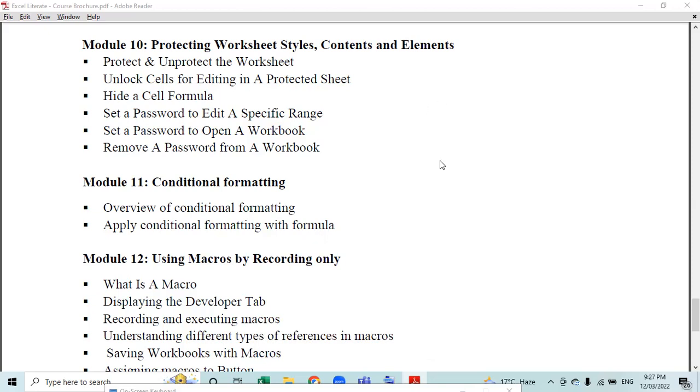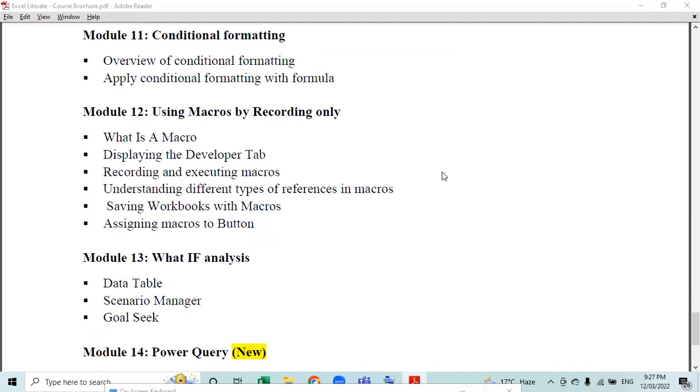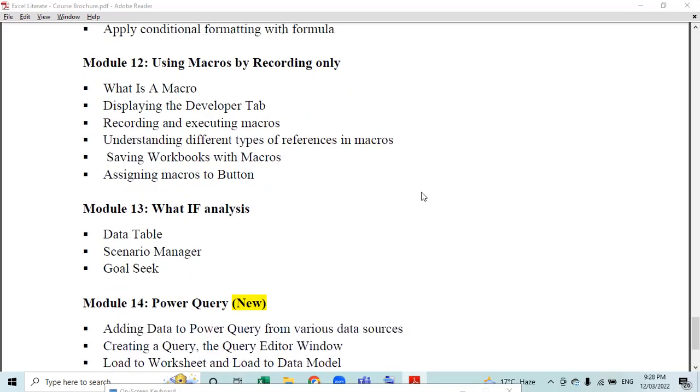So we are going to cover this also. Using macros by recording only. How many of you have used macros? How many people have used macros? How many people know macros? No, no. Okay. So I have to teach a lot then. Great. I'm super happy about it that some of the things you don't know, some of the things you know, and that is why you have joined this course. Okay, I enable. Great. That was good. I know how to enable macros, right?